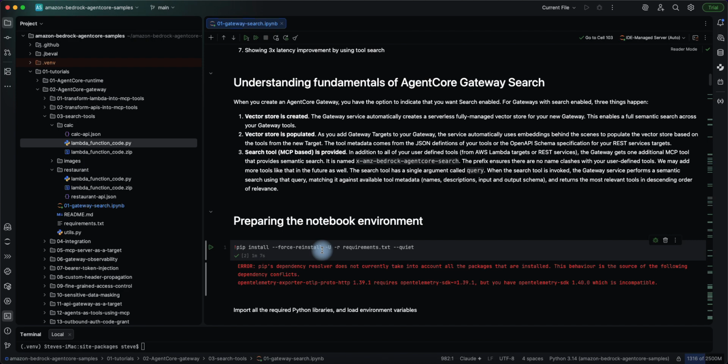But here's some of the things you have to know when you create this gateway. You have an option to indicate that you want the search enabled. And the search will enable 3 things. 1, the vector store is created. So it stores the tools in a vector store so you could search them fast and you could retrieve them. The vector store is populated as you add more tools.